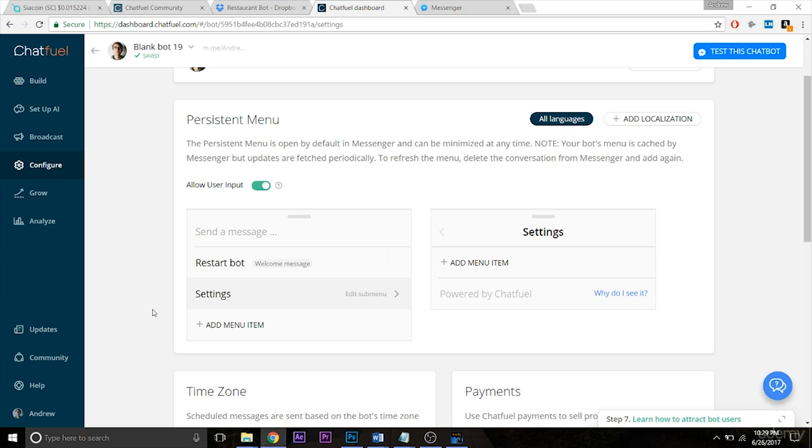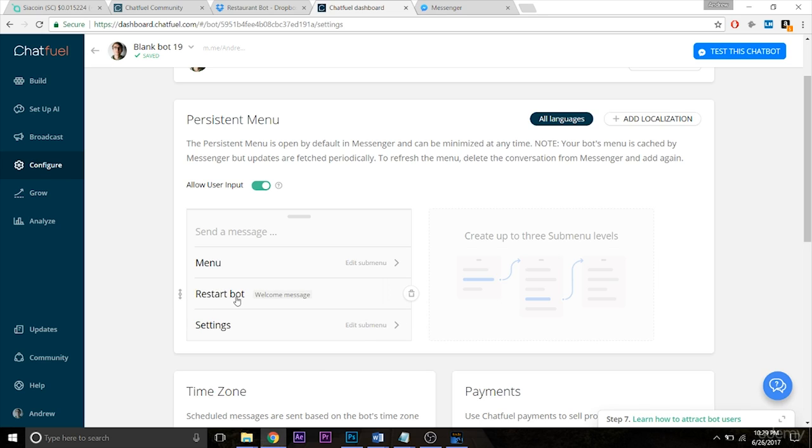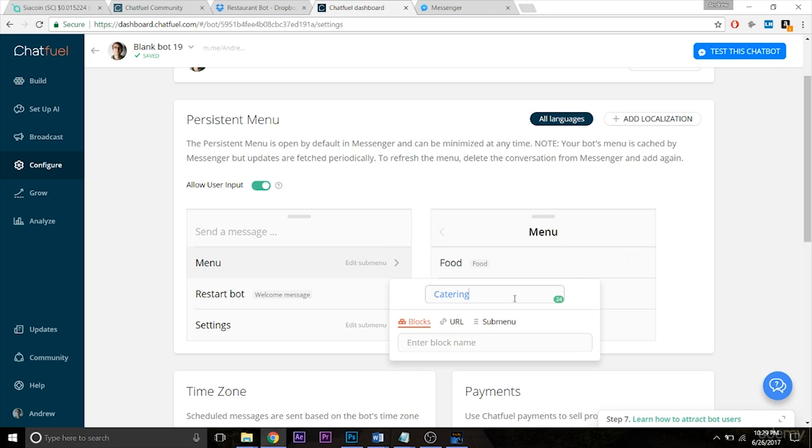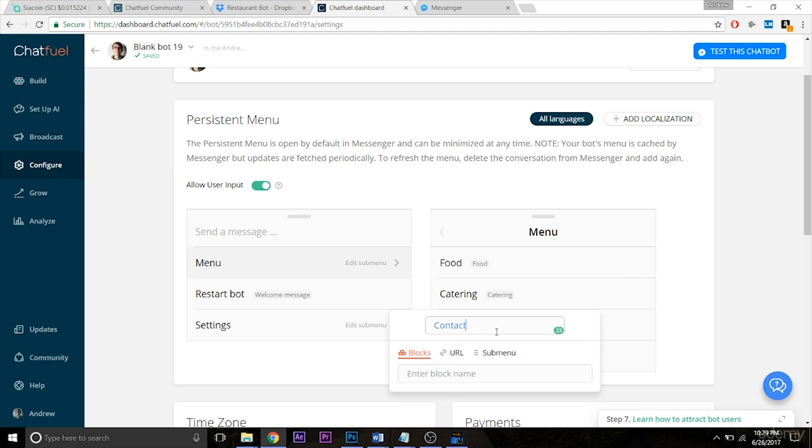So for the time being, I won't dive too deep into the persistent menu, but I recommend creating a similar tab to your quick reply menu. So in this case, I'll just call this menu and I'll create a submenu out of this. Of course, you can link directly from one of these buttons to a block, as you see here with the Restart Bot button. And in this menu, I'll create three buttons to the blocks that we already have, which is food, which is catering, and finally contact.